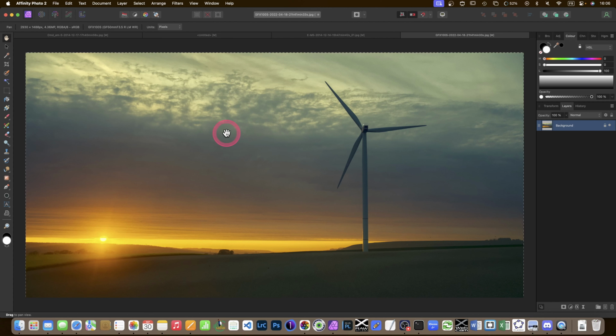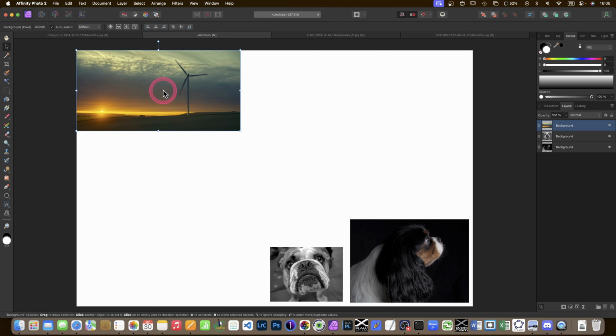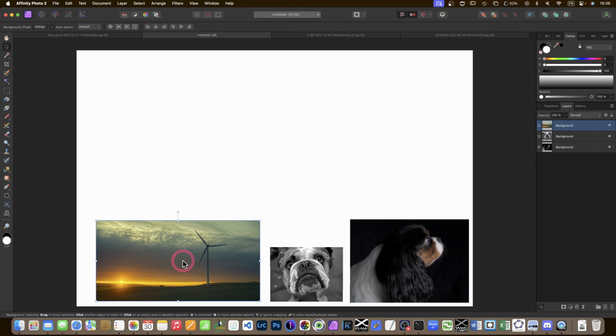Command Control A to select. Command Control C to copy. Go back into my frame there. And Control Command V to print. And then I could lay this out. I could spend a bit of time doing this.